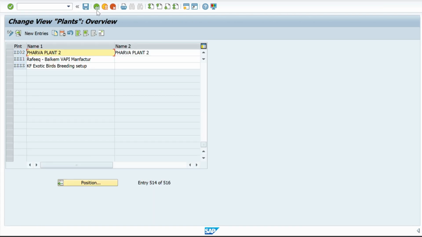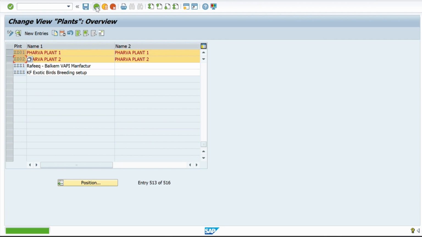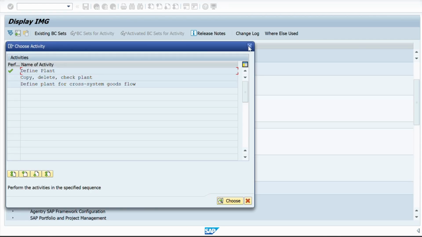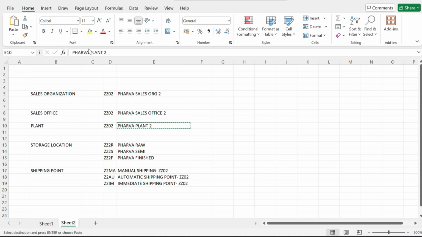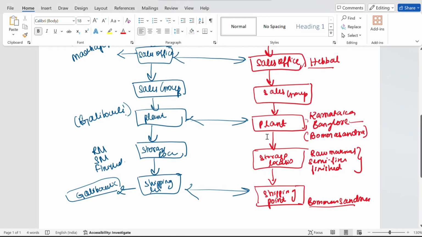Okay. So now we created two plants, ZZ01 and ZZ02. ZZ01 is for Karnataka plant and ZZ02 is Telangana. Okay, now save this. Now come back. So after creating plant, what we have to do? We have to create storage location. Correct, right? So in our example, after plant, we have storage location.